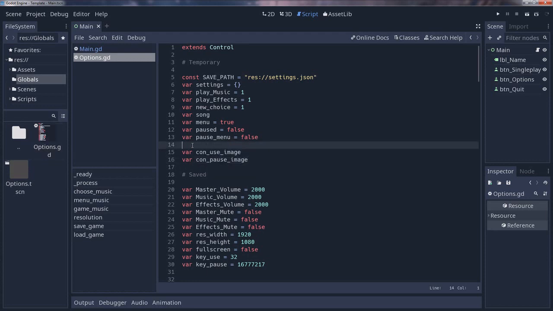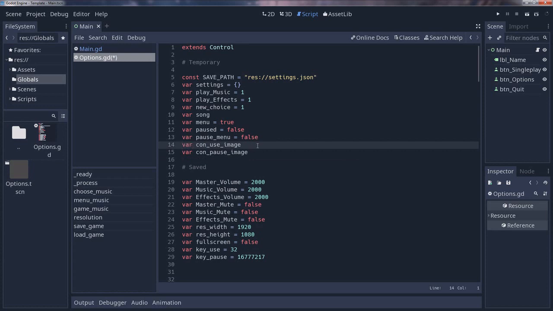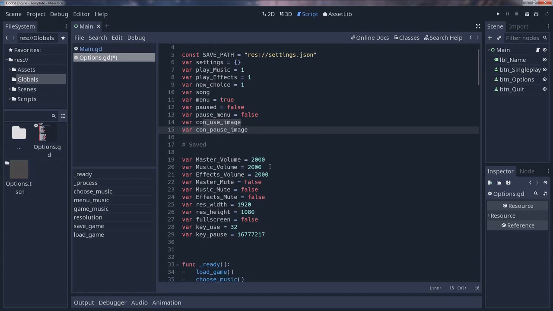Okay, so these we don't need to set as anything because we're actually going to load the images we've just imported. That's why we can just leave them blank like this. And remember these are under the temporary because we don't need to save these variables. We only need to save the variables we're about to create now. So what we're going to do is just press enter under your saved, because we just want one space between for our control variables. So it's going to be var con use equals 0.